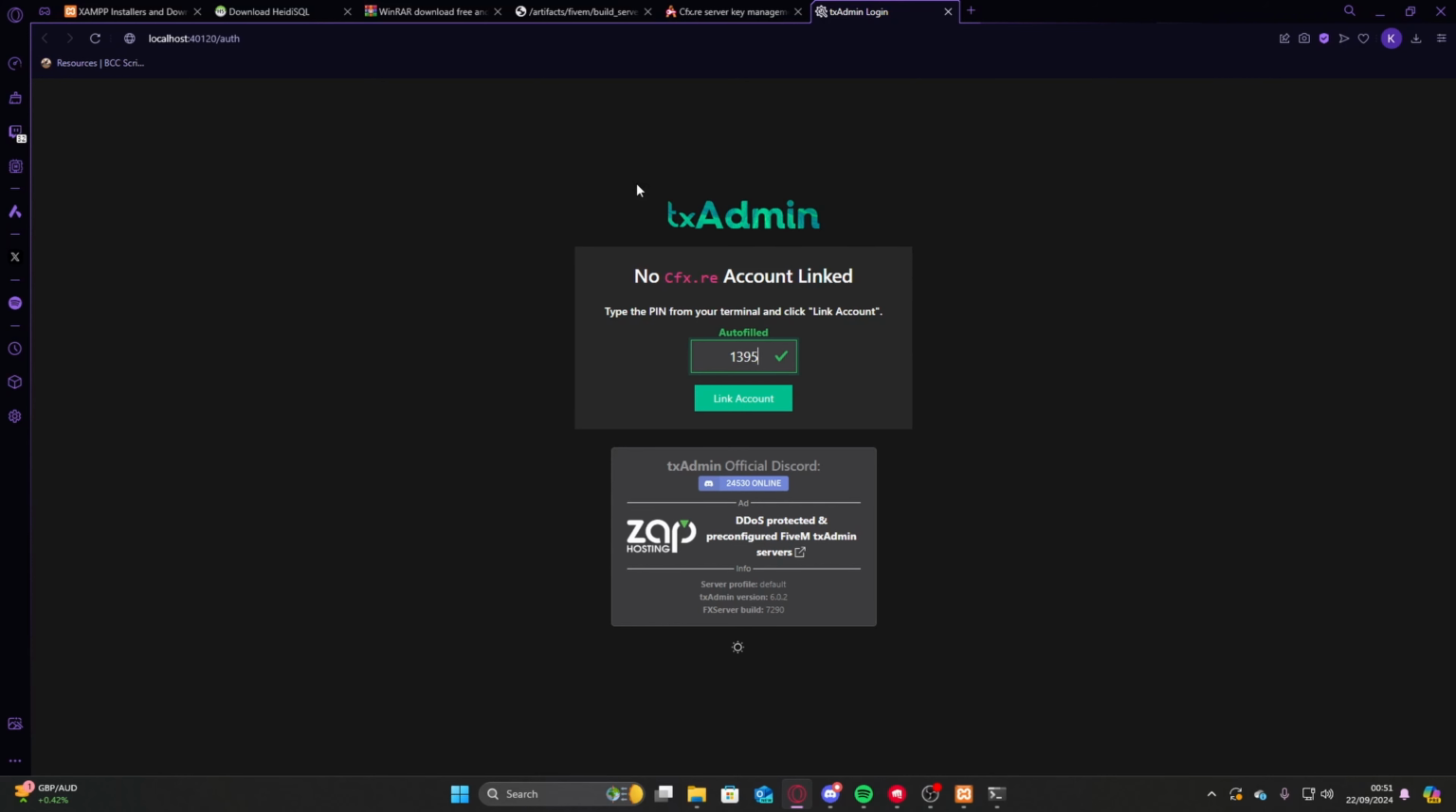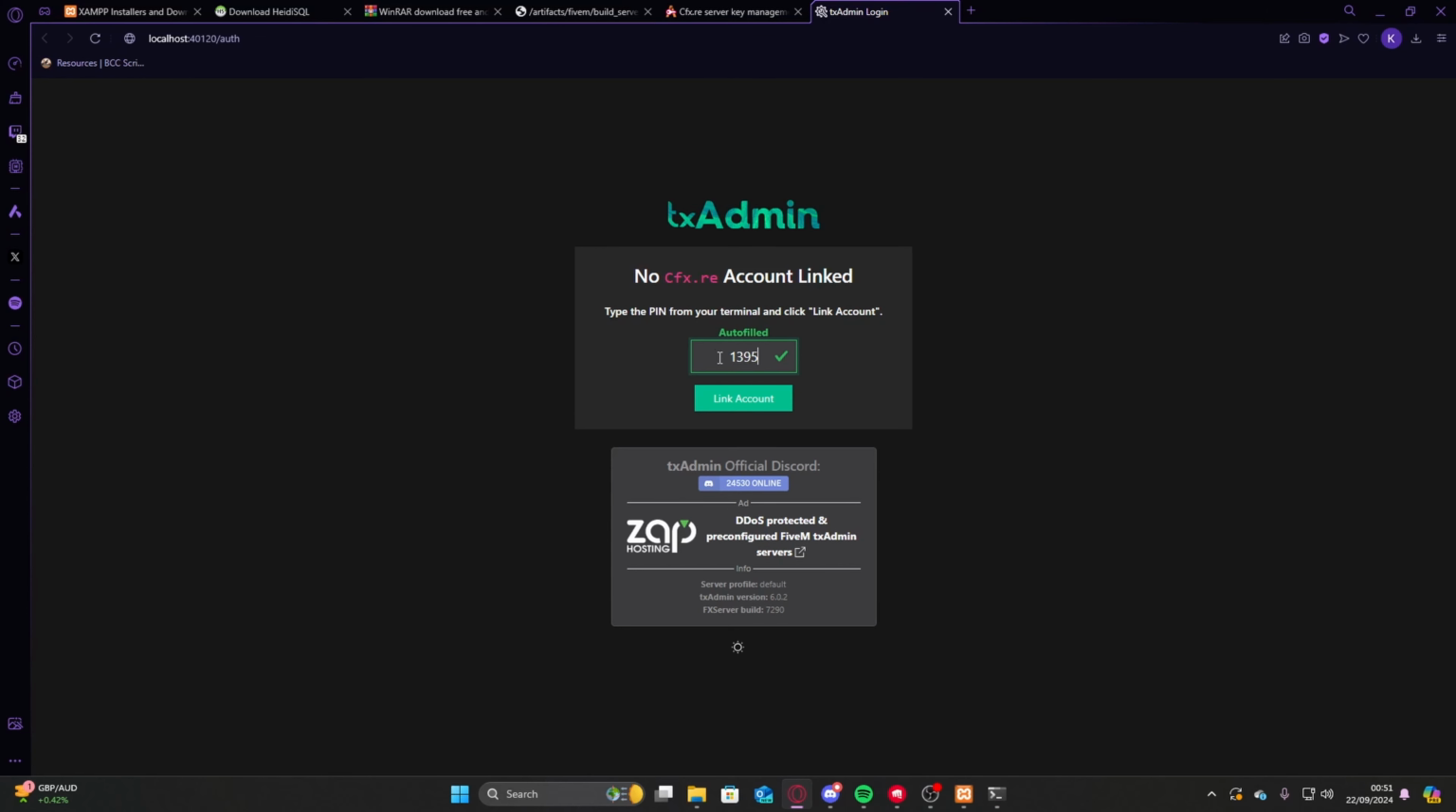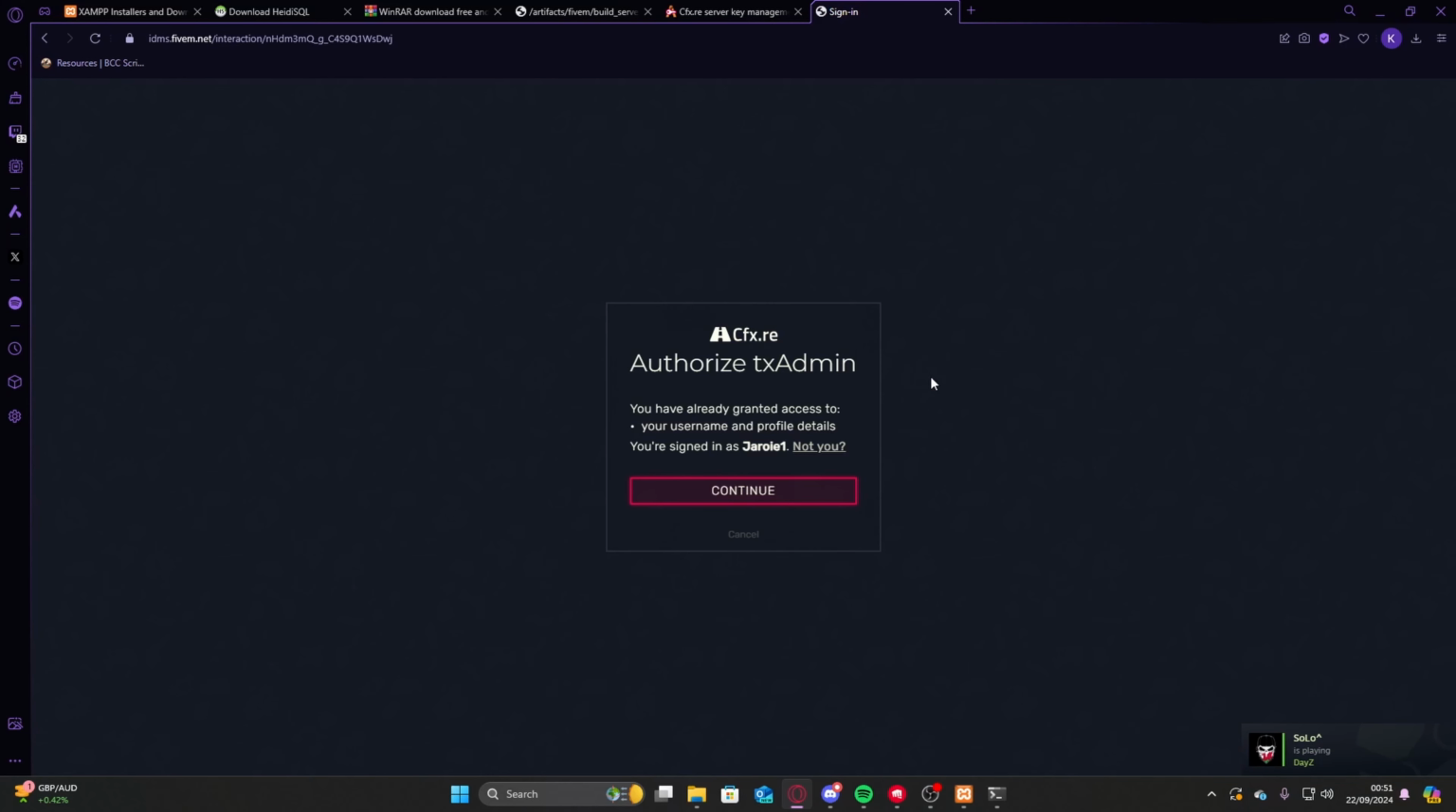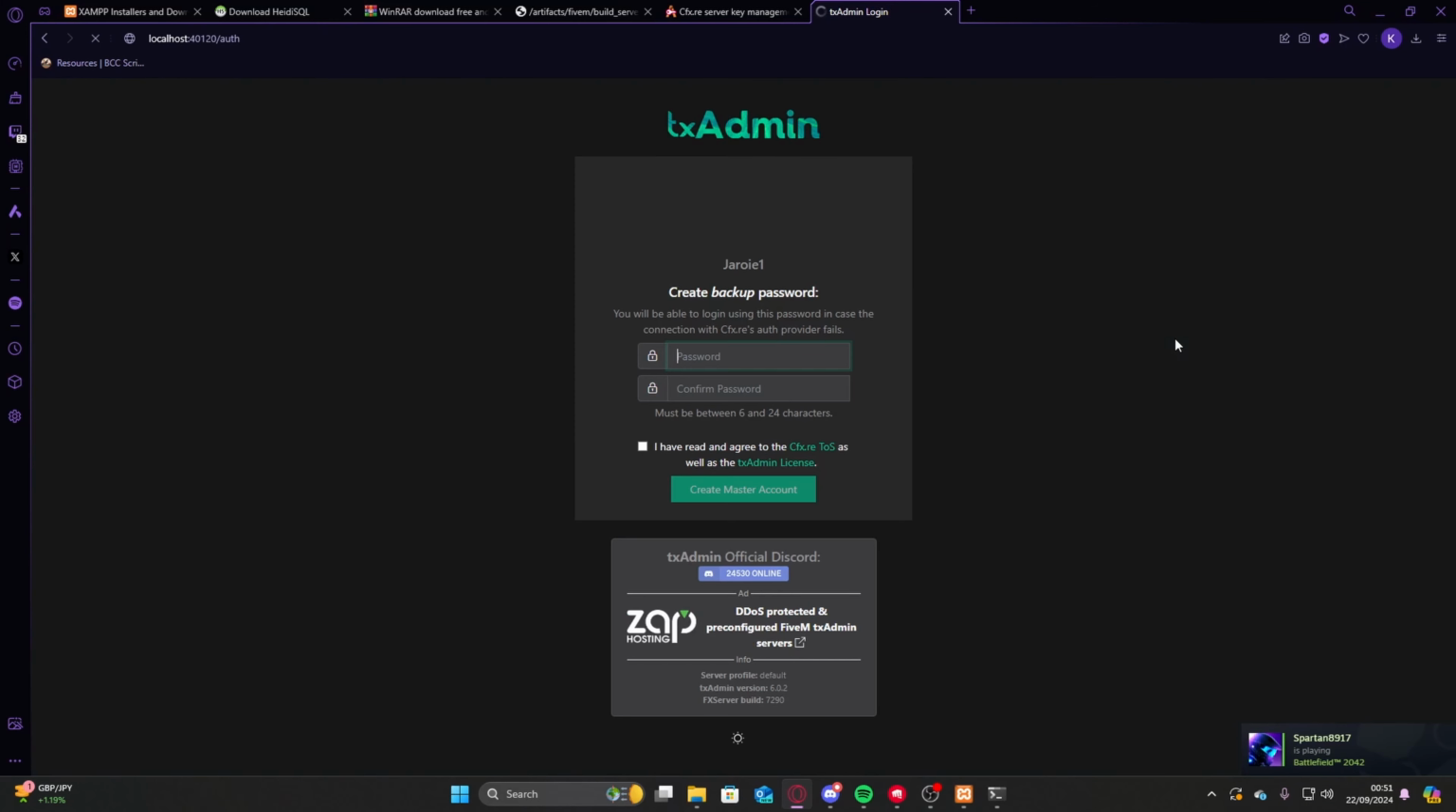So once this pops up on your internet, which will happen automatically, by the way, because you'll see here that everything is ready. I'm going to have my IPs and stuff blurred out here, but it'll automatically pop up and it'll automatically have this auto-filled for you, and you just press link account. Make sure you have an account on the CFX.re website, and then all you've got to do is press continue. Now you want to put in a temporary password. I'll just type one in real quick.